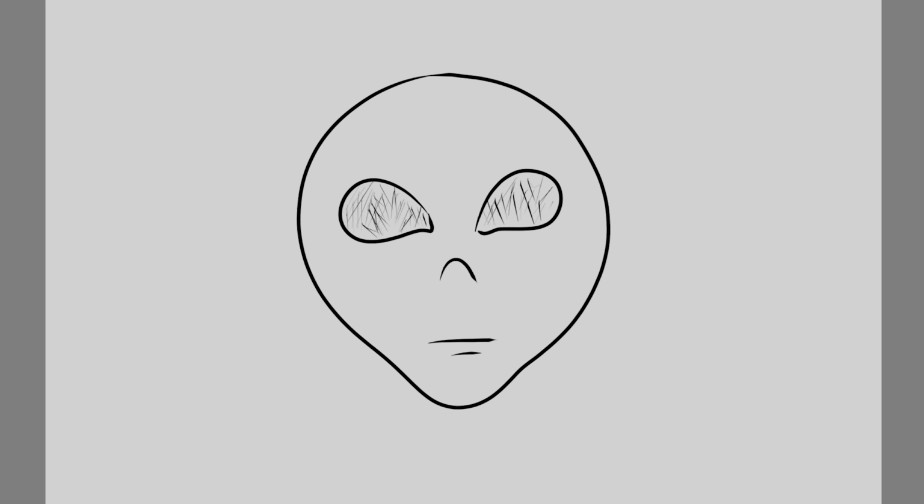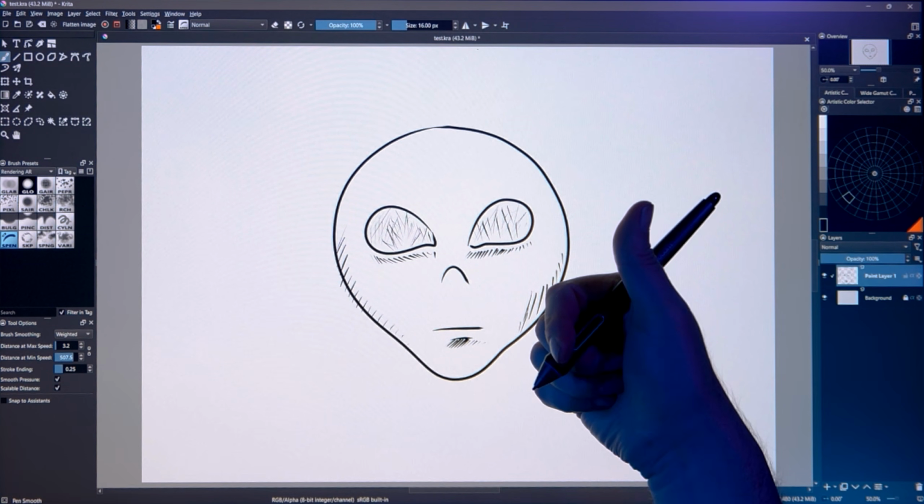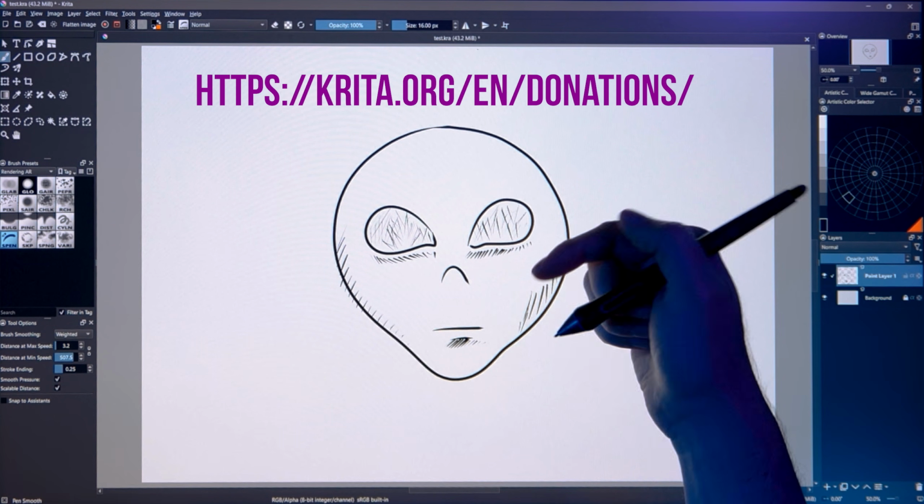This is an awesome feature. After trying it, I can't help but wonder why all brush stabilizers don't work this way. I love how innovative the Krita developers are. You gotta show them some love and make a donation at krita.org.